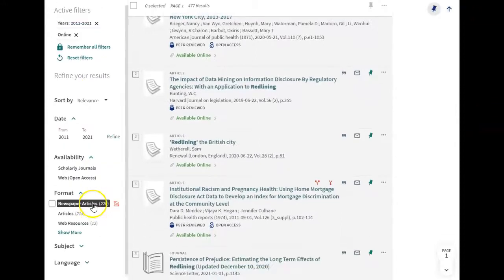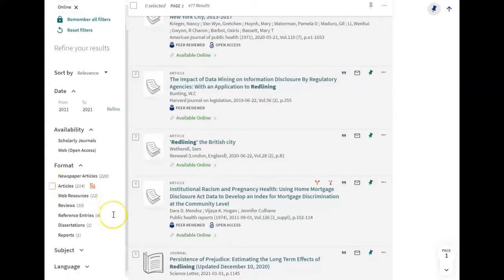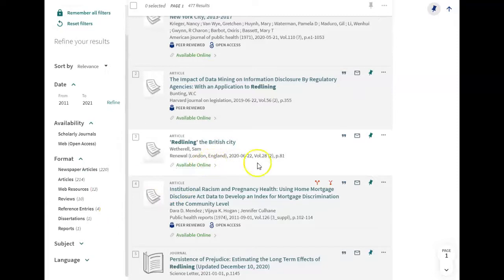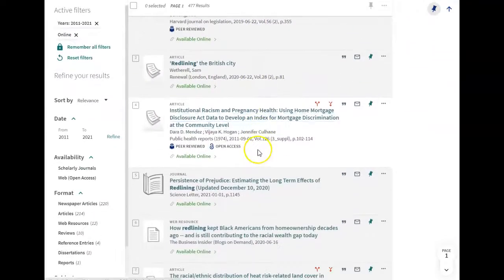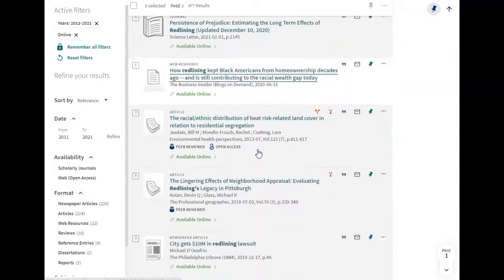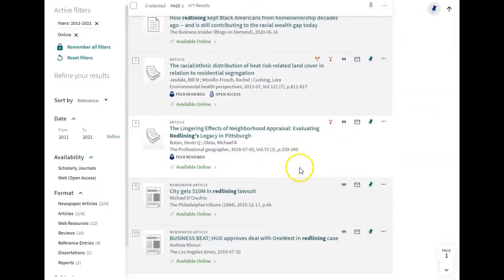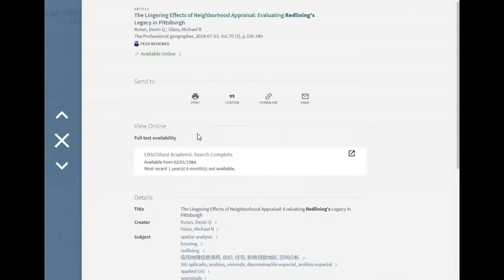And let's see, we can see what kinds of sources we found. So they're mainly newspaper articles and maybe academic scholarly articles. So let's take a look at our list. There's a lot of stuff about housing and racism. And if you want to actually see an article, you can click where it says available online. I'm going to click on the title just to see what it is.